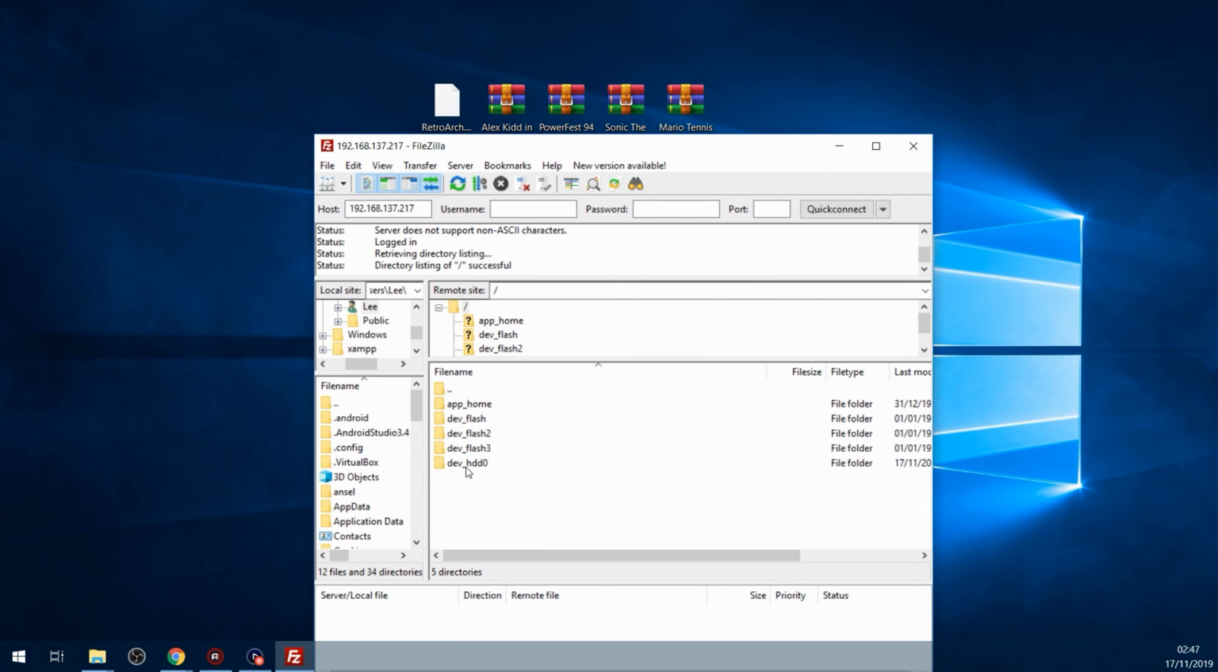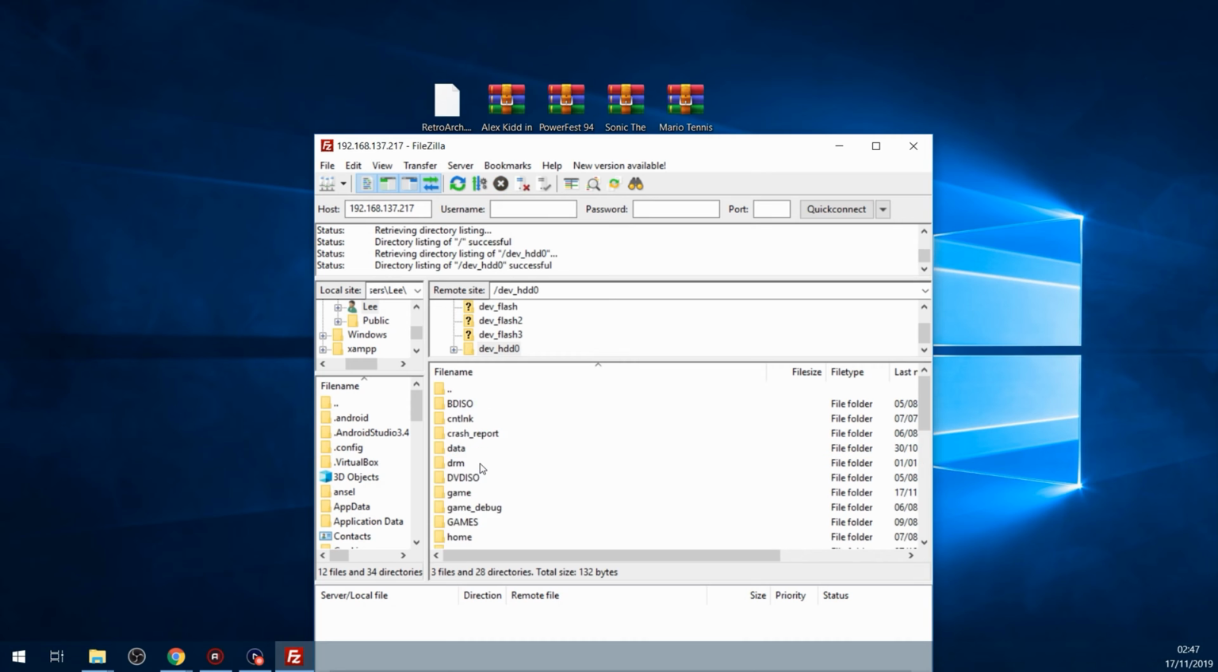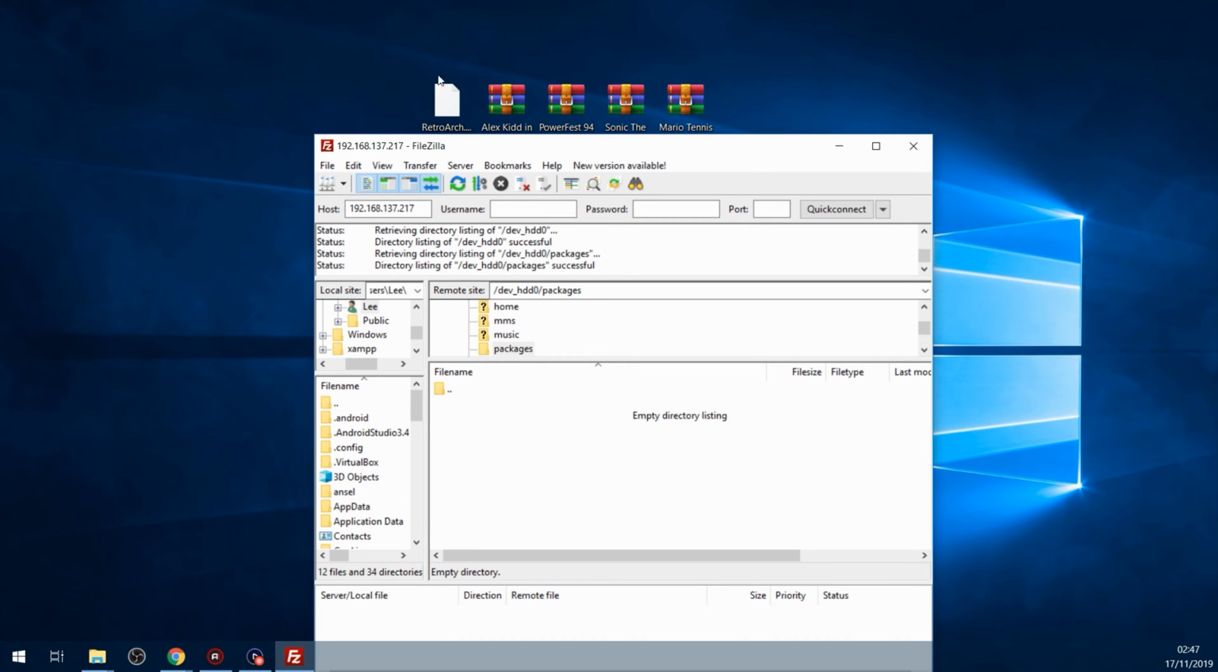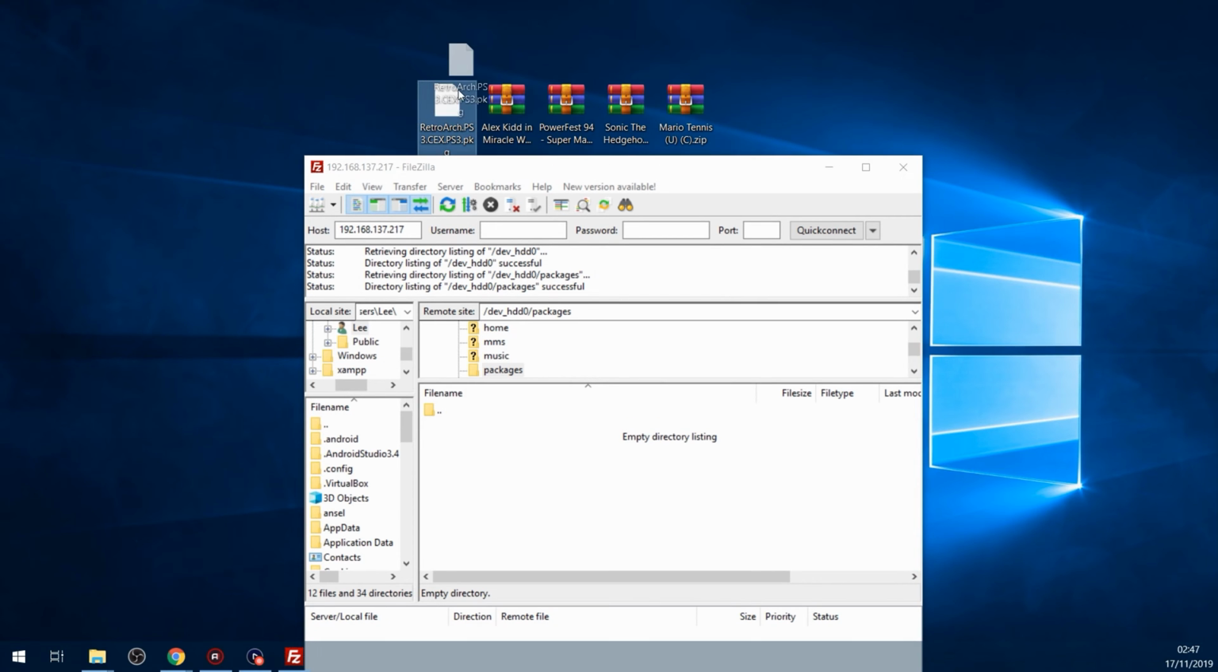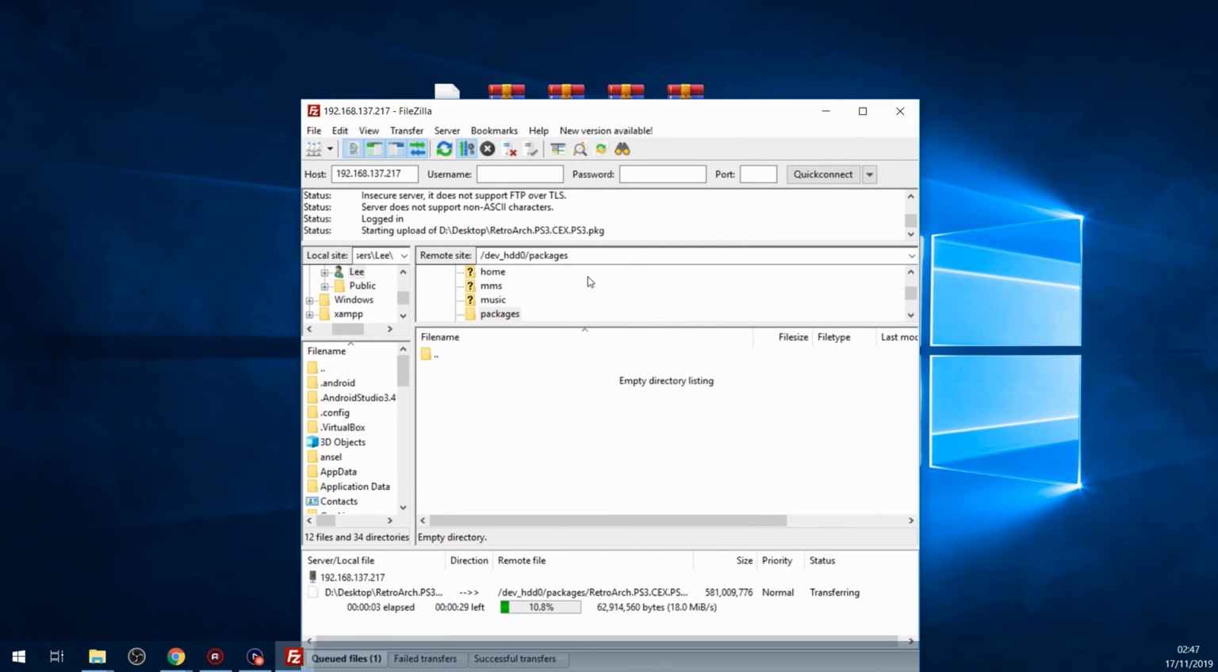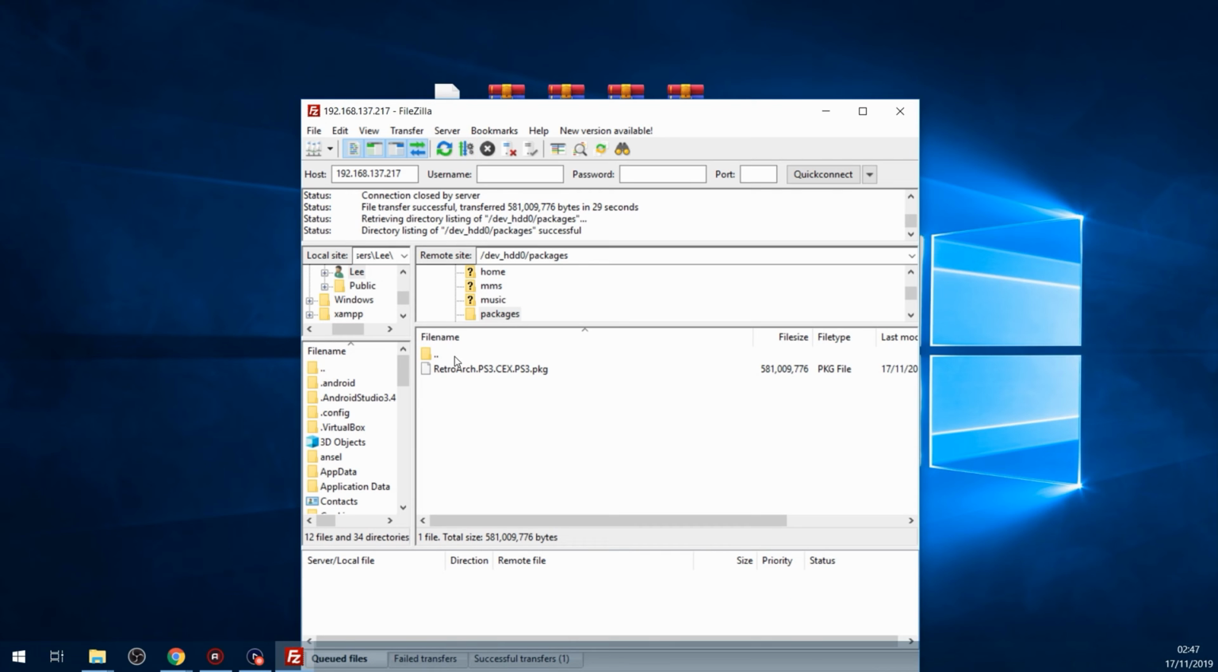And then from there, you can go into dev HDD0, and then go into the packages directory, and then copy the RetroArch package file in there, and that'll copy directly over your network to your PS3's hard drive. Okay, and there we go, it's now installed.